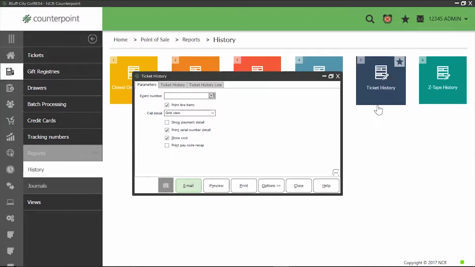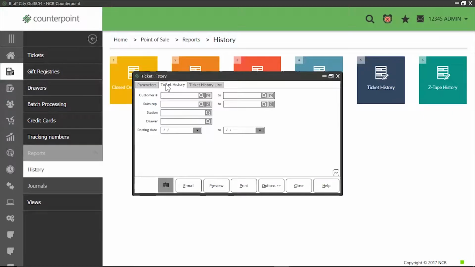So what I want to do on my ticket journal is I want to see payment detail for each and every transaction, and now I'm going to use filters to only return the amount of information that I need. And what I need is a journal of all my transactions for the entire month of August. So here on the Ticket History tab, I'm just going to go ahead and put in a month to date range, and I'm going to click on Preview.